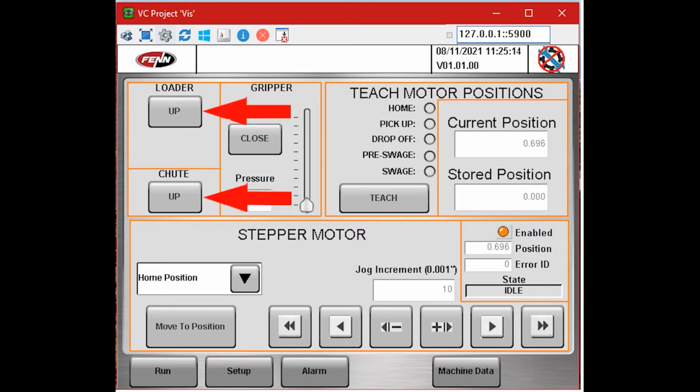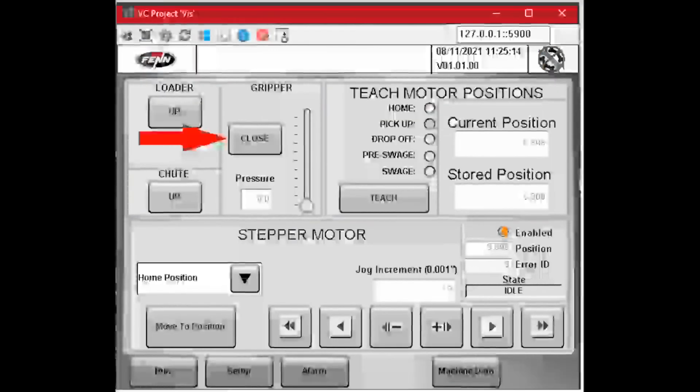Loader and shoot buttons located on the upper left part of the setup screen activate the responding element by either raising or lowering the corresponding unit. Located right next to the loader and shoot buttons is a gripper pressure index scale. By clicking the pressure box and entering a value, or using the slide, the resulting gripper pressure can be altered.